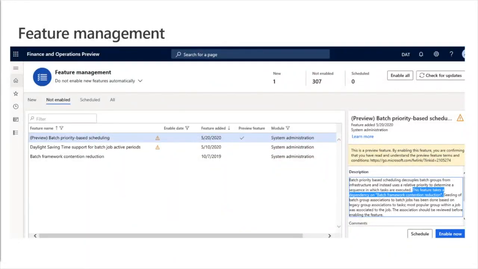Then we have in preview. This is where you need to be part of the preview right now to see the batch priority-based scheduling. And as you see here in the description to the right, this feature takes a dependency on the batch framework contention reduction. So in order to be part of and test this feature, you need to first enable that feature. We also have our latest features that are coming out under feature management as part of PU36, and Reva will talk more about that.